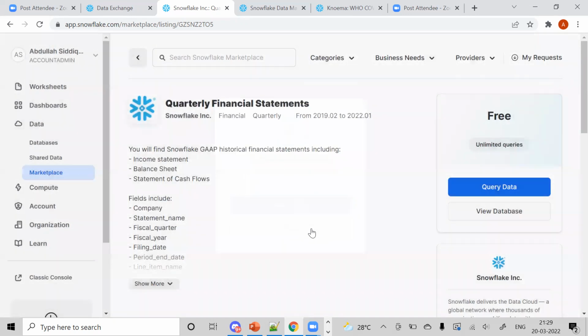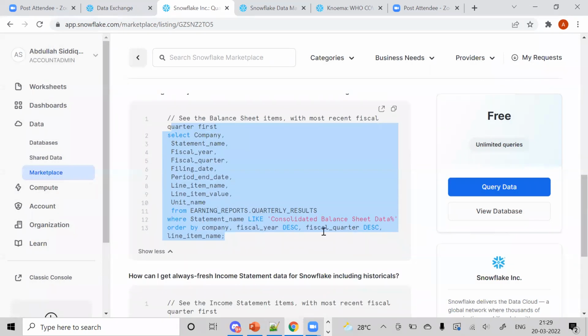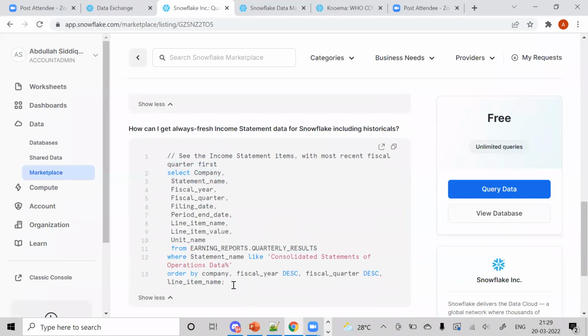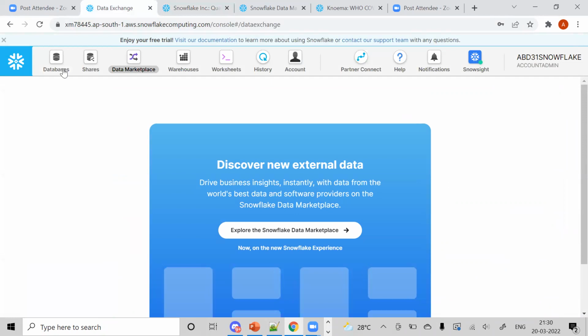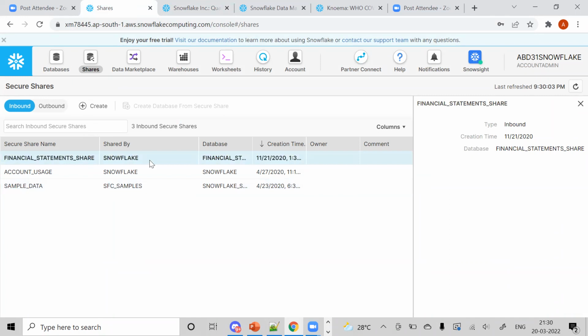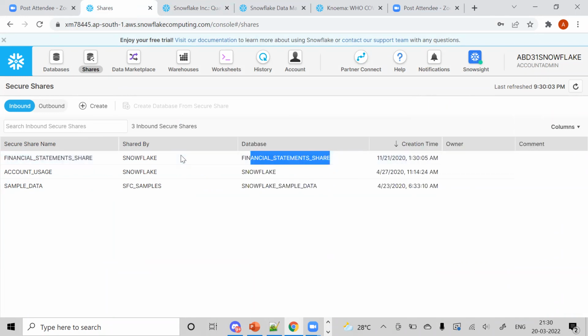It says done. Okay, and let me copy some of the queries from here. Some small query. Maybe this one. And let me go and see the shares. See, I've got it, financial statement share. Who shared it? Snowflake shared it. And the database they created is a shared database actually. This is by the name of financial statement share, and the object through which they are sharing is financial statement share. This is the share object.